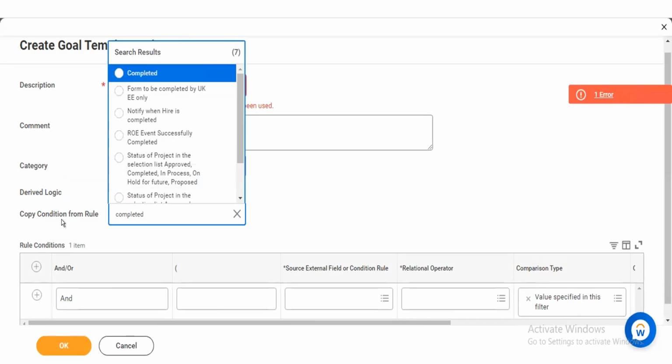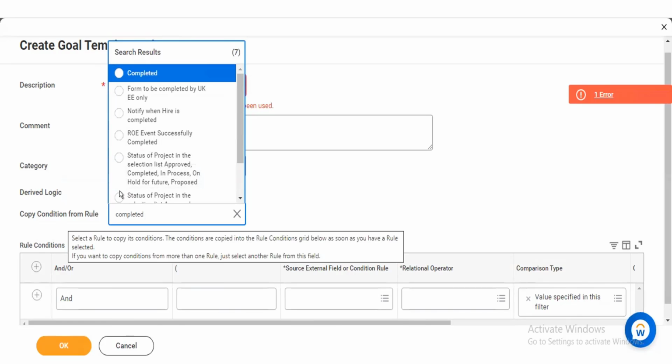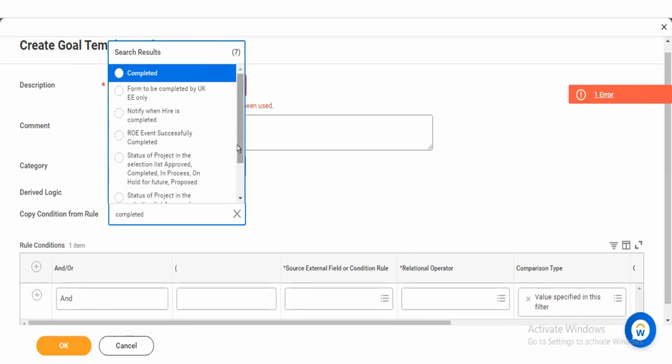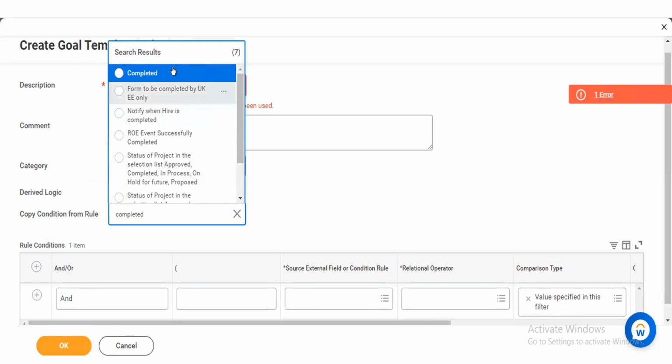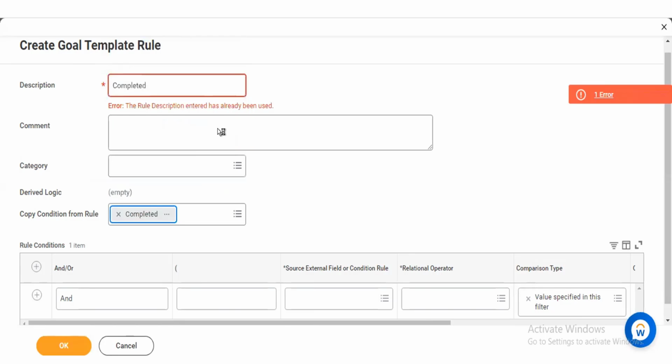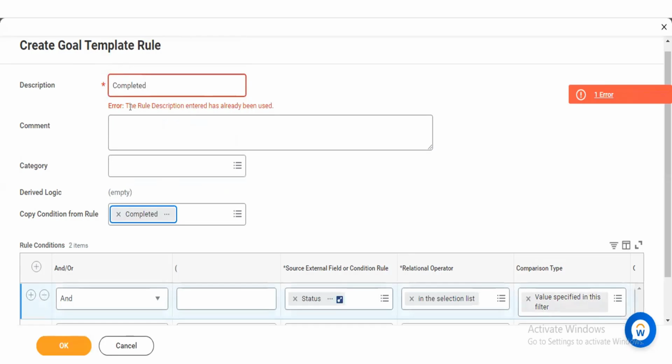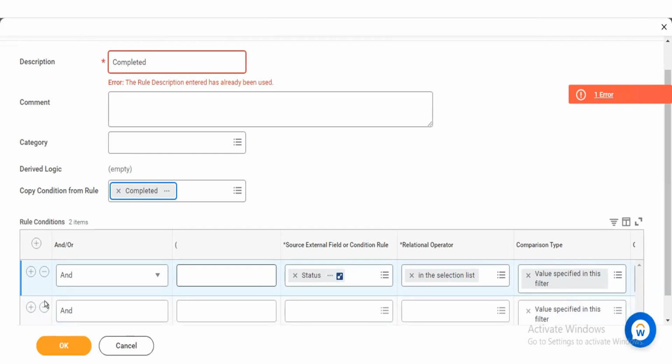Are you aware of this copy condition? All these are conditions that have already been created, which can be used for the goal template, for different rules that are defined. If I check this Completed option, see, this has already been created. In Workday we cannot create the same thing with the same name. That is the reason I suggest you use your name initials. You can see the rule condition below.